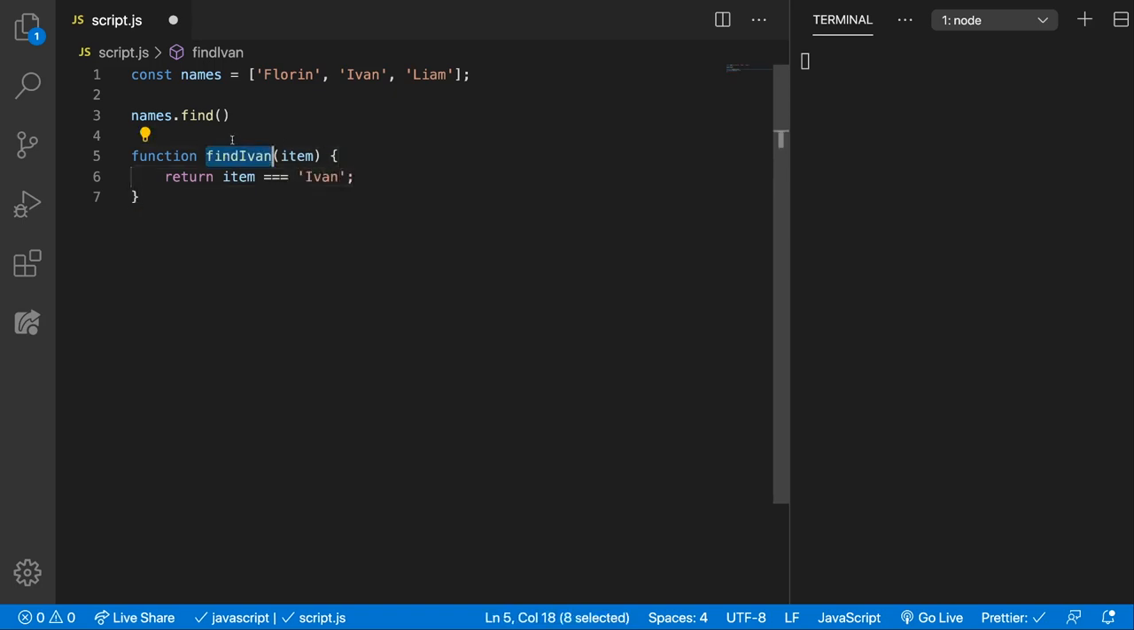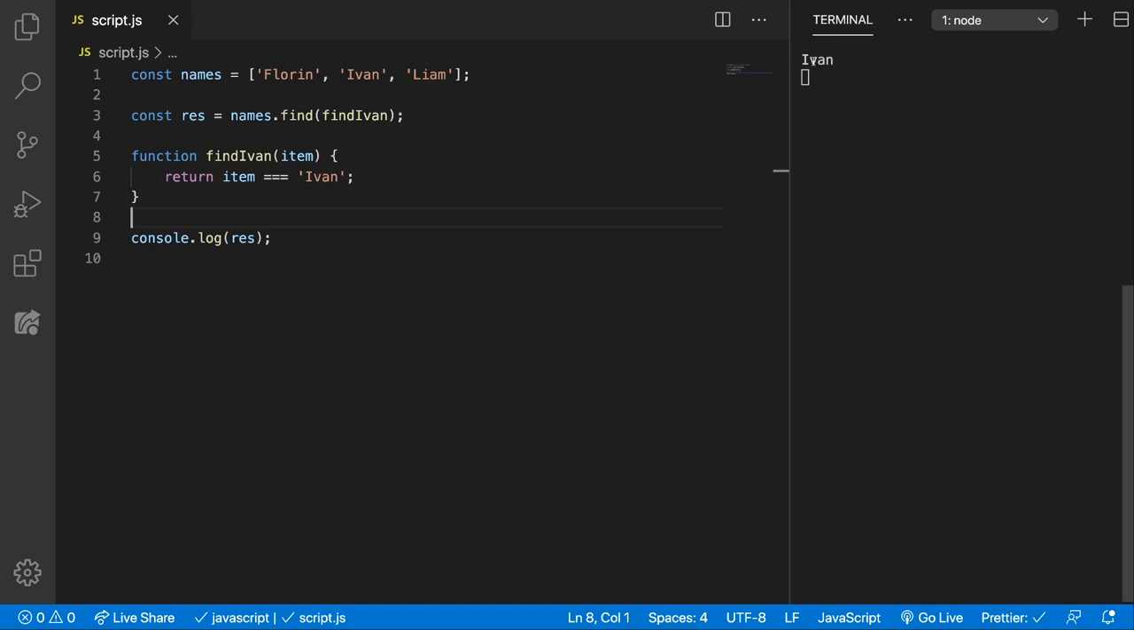Now we can paste this here and we can console.log the result, but first we need to store it inside the result. And now if we save this, we get Ivan because it will find it and it will return it.